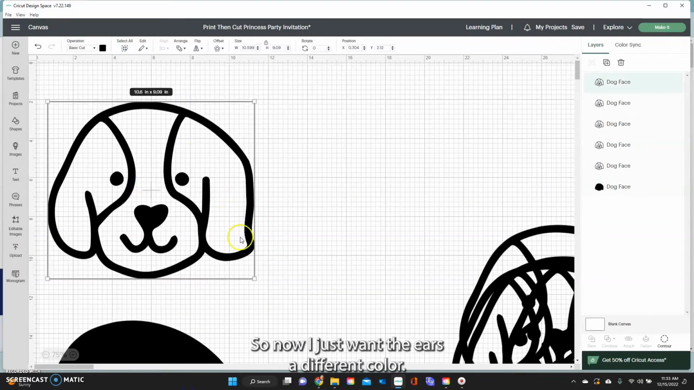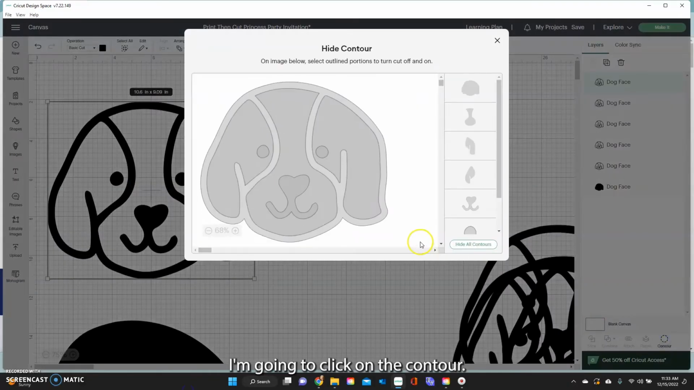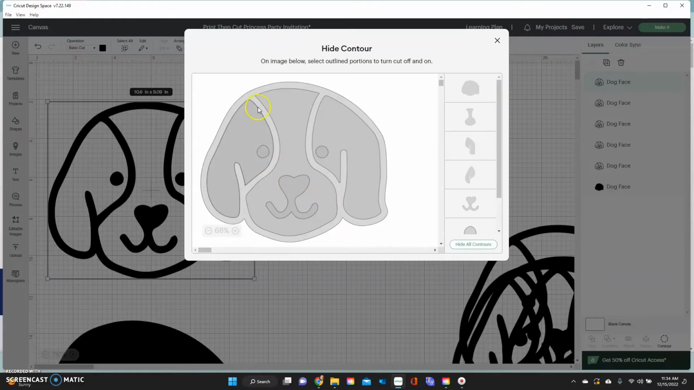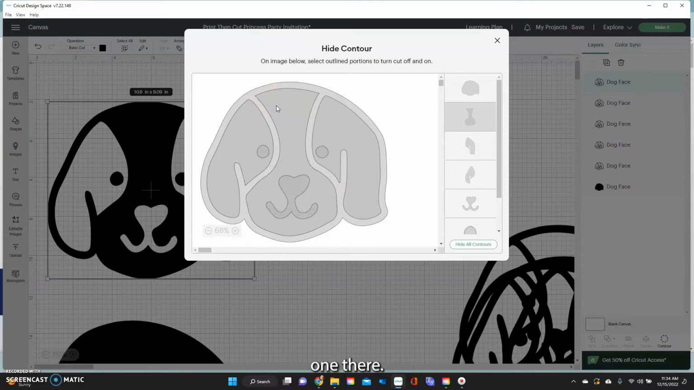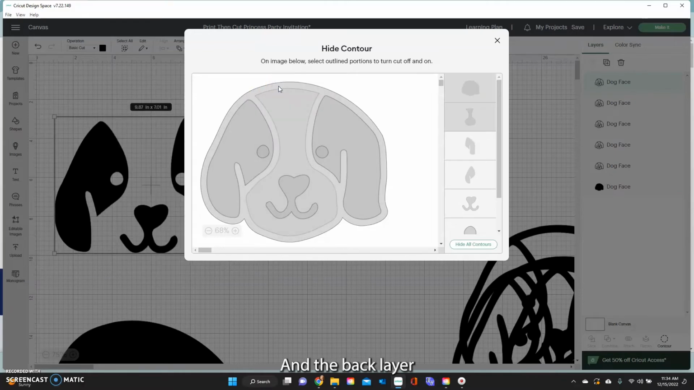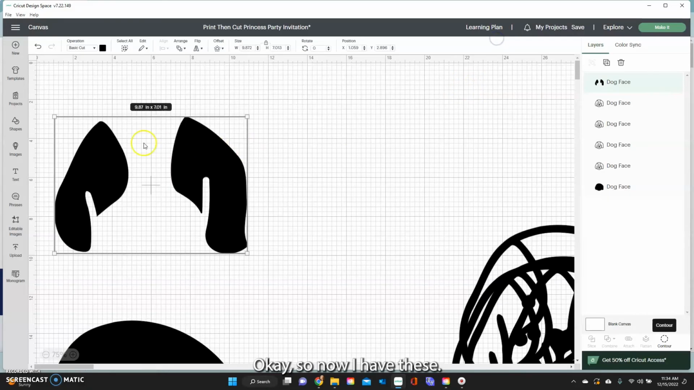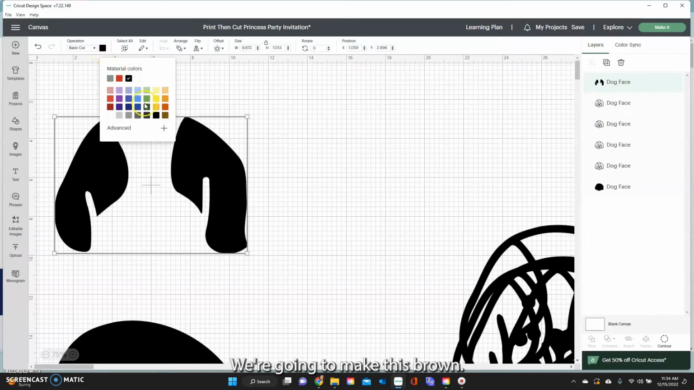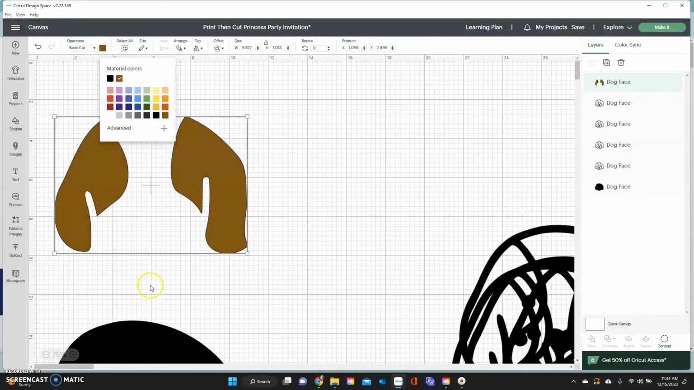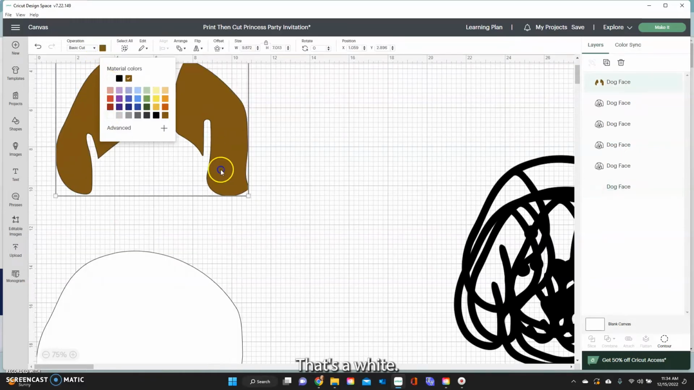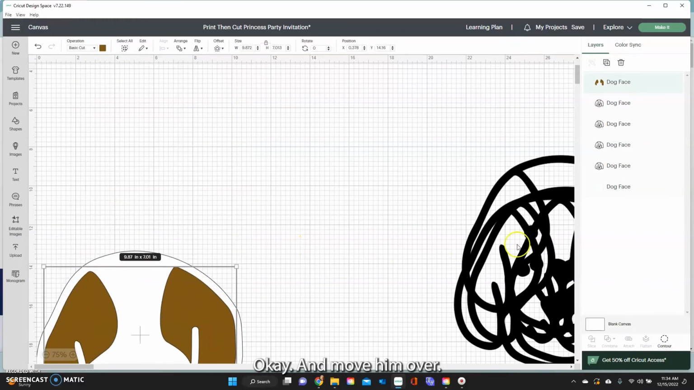Okay, now I just want the ears a different color. So I'm going to click on the contour. I just want to keep these ears, so I'm going to get rid of the middle one there, and the back layer, the nose, and even the eyes. Okay, so now I have these. We're going to make this brown. I'm going to make this one, let's say, white. And move him over.